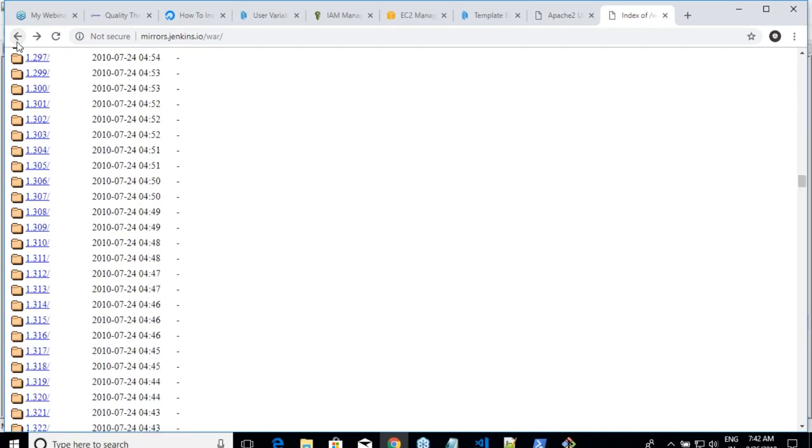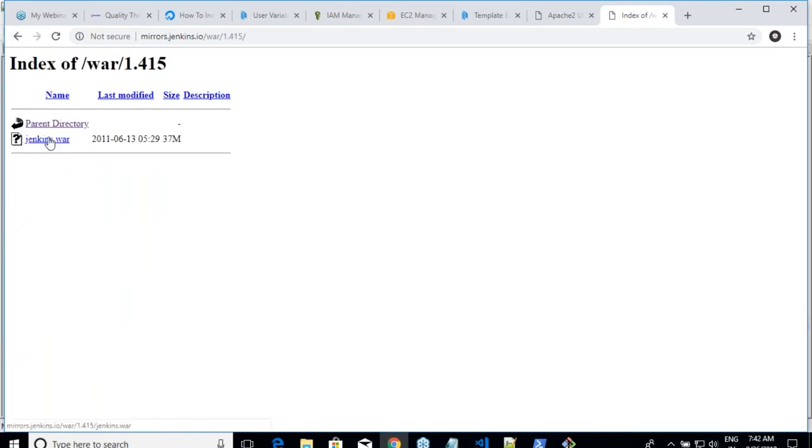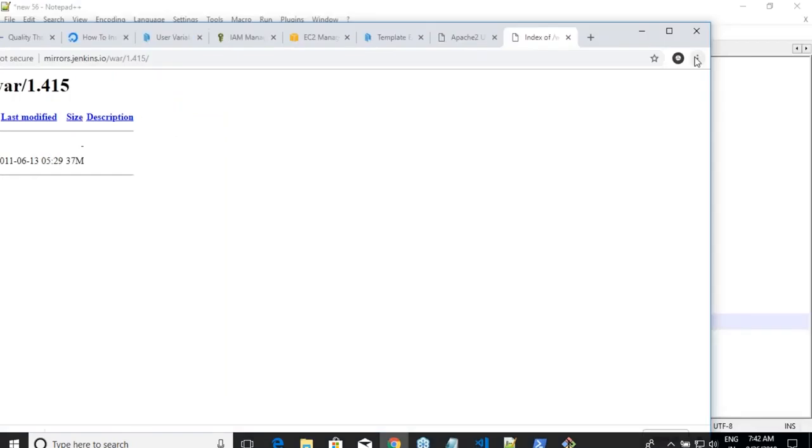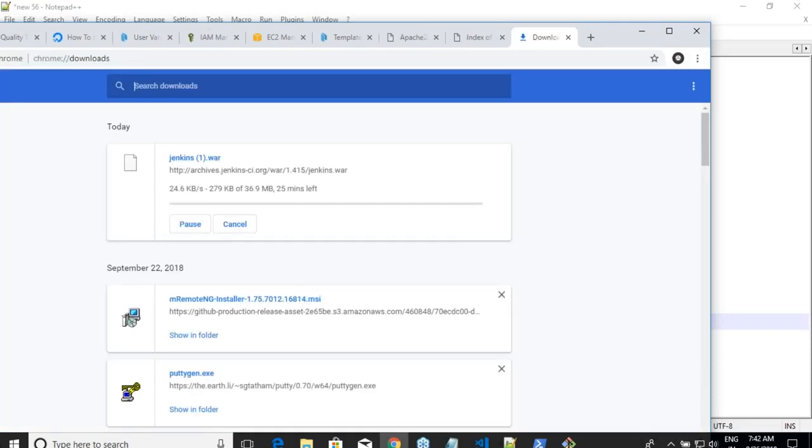Okay. Now I want this file's download location. Let me click on this. One easier way is you click on this. Downloads. Are you seeing this? I just want. Okay. Now we are already in this machine, right?